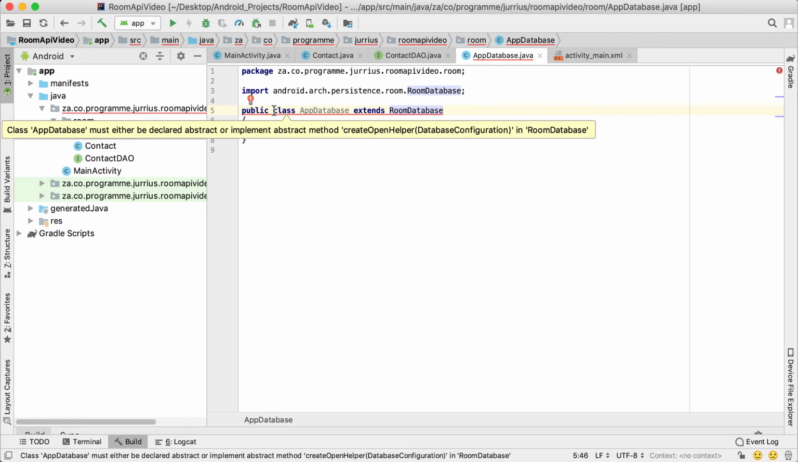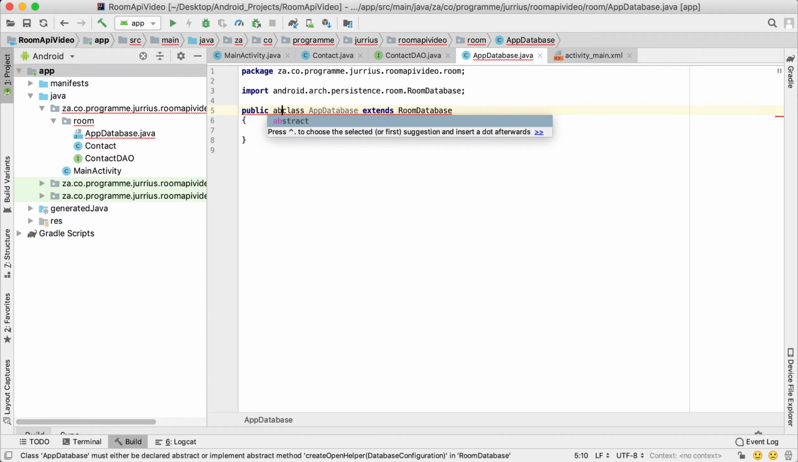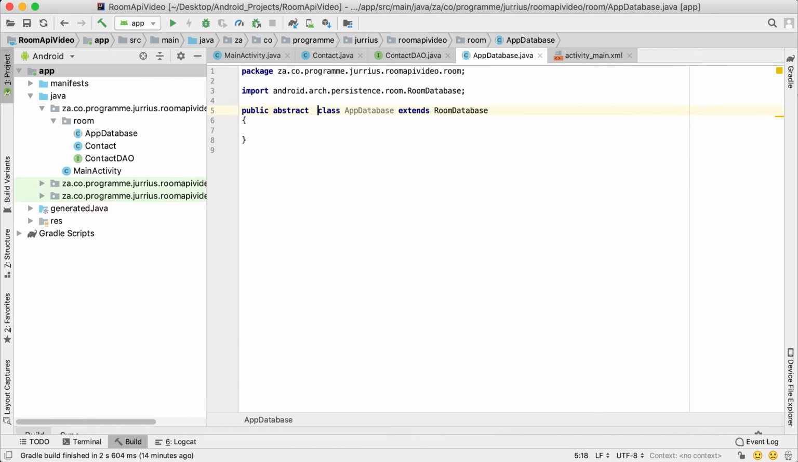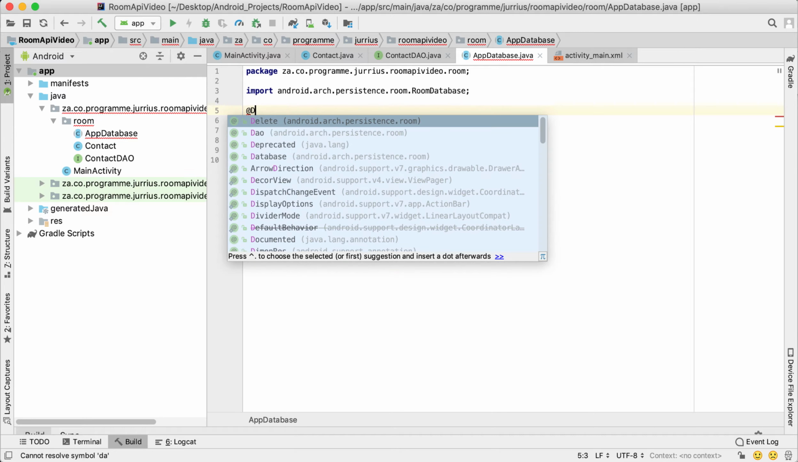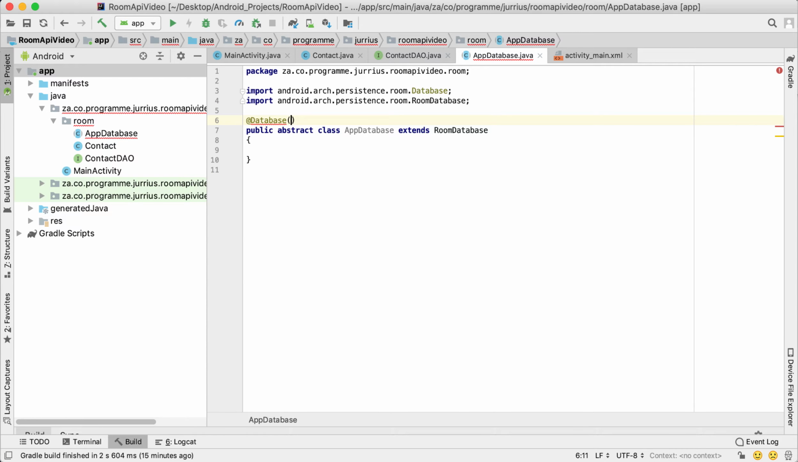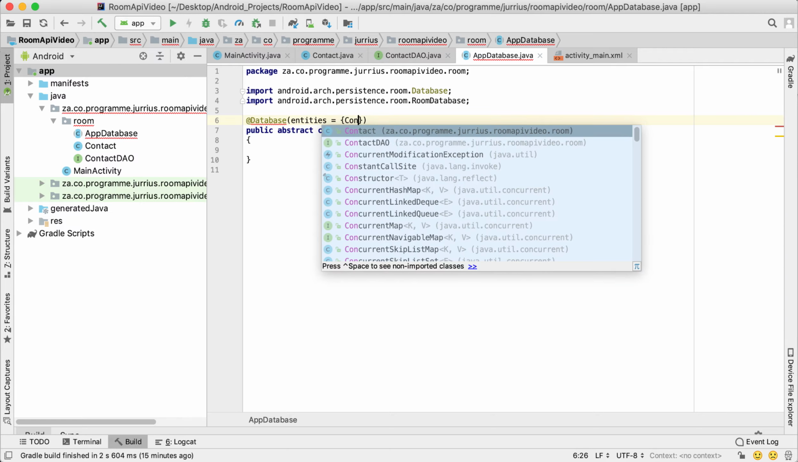Now, also very important here, this class must be abstract. So you're going to say abstract class AppDatabase extends RoomDatabase. Now, at the top of this database, to allow Room to work and do its magic, you need to add the @Database tag. And inside of this tag, you're going to indicate which are your entities. Your entities are in an array, basically, you're going to list your classes or your tables.